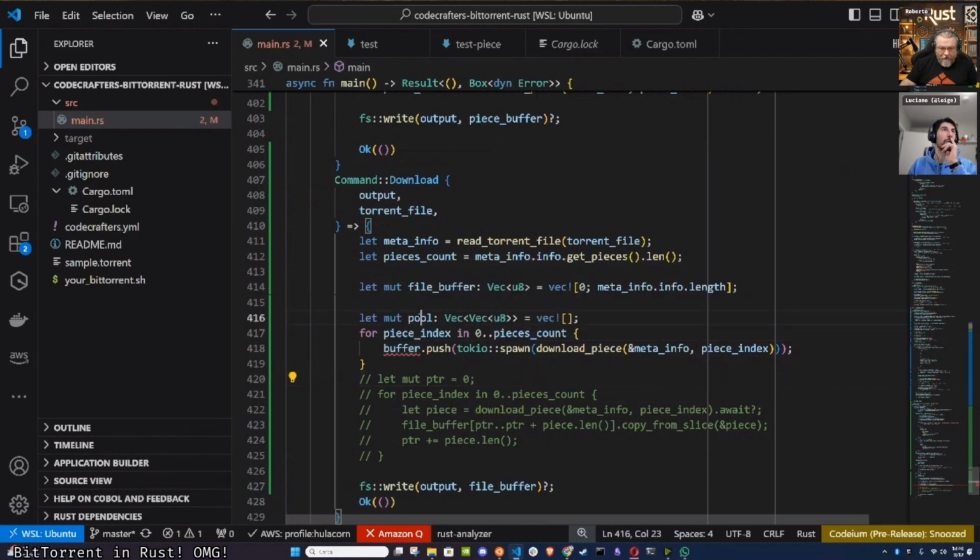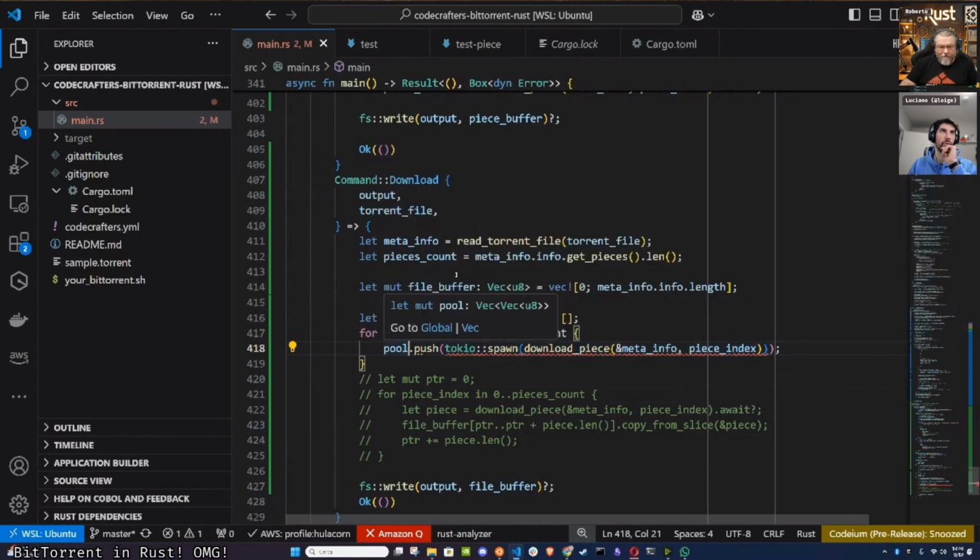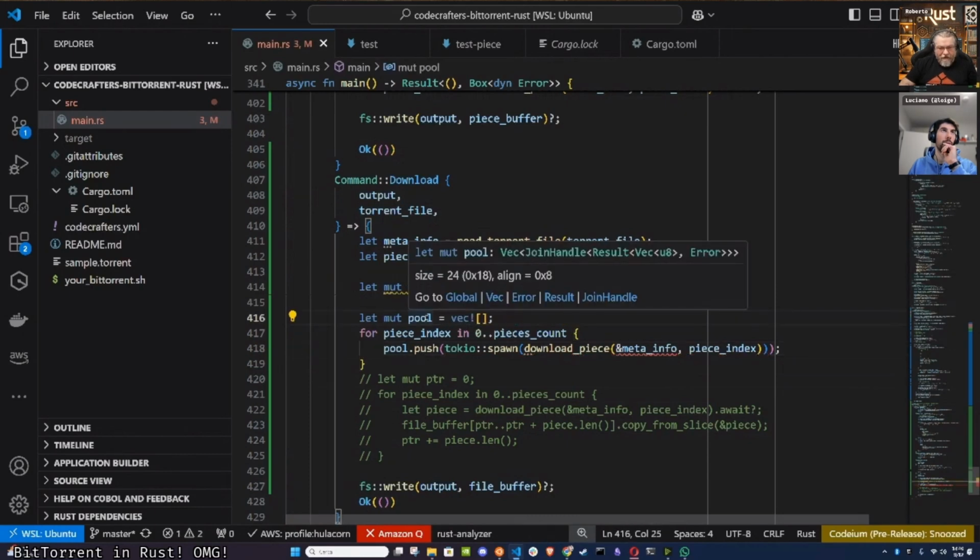Yeah, what does Tokio spawn return in this case? Because you probably need to await that, or probably what you want to do is put the result of Tokio spawn into some kind of array, a pool, and then in that array we do join all. I called it pool, but okay, maybe we can let it infer the type on its own. So the type is a vector of join handle result, whatever. Cool.